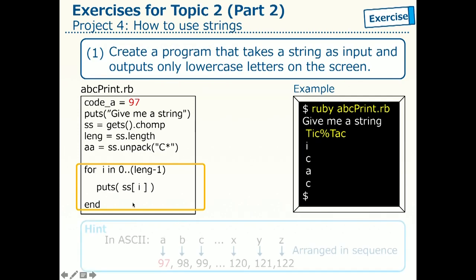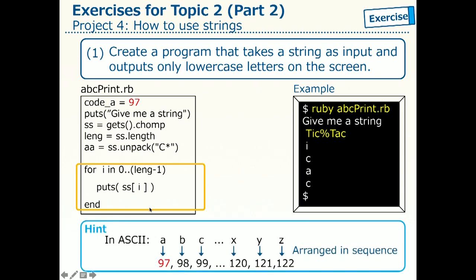Here is a hint. In the case of ASCII, in its encoding, a number is given to each of the lowercase letters from a to z. Specifically, the number 97 is given to the character a, and numbers are also assigned to the rest of the characters in order up to 122. So using this point, let us modify this program to display just the lowercase letters. So let's give some thought.